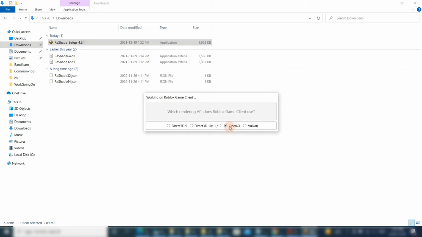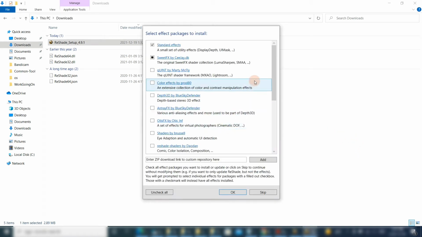We will double-click on the OpenGL option. These are types of rendering API used by the game users. We do not have to worry about that.